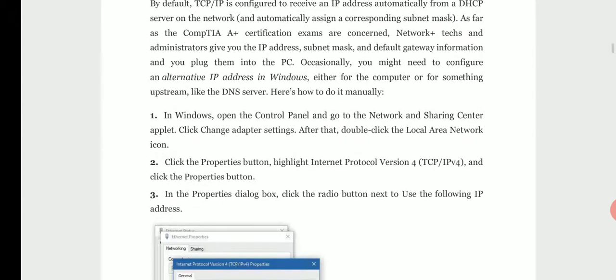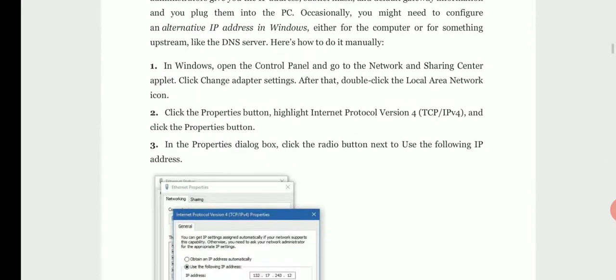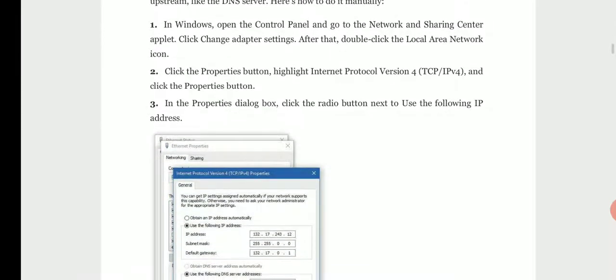So there are some steps to configure the IP address. See the steps. First one is, in Windows, open the control panel and go to the Network and Sharing Center applet. Click change adapter settings. After that, double click the local area network icon. Click the properties button, highlight Internet Protocol version 4, that is TCP/IP version 4, and click the properties button.